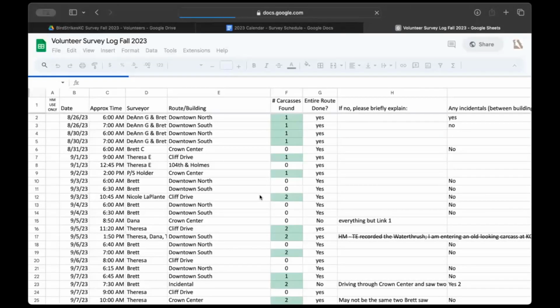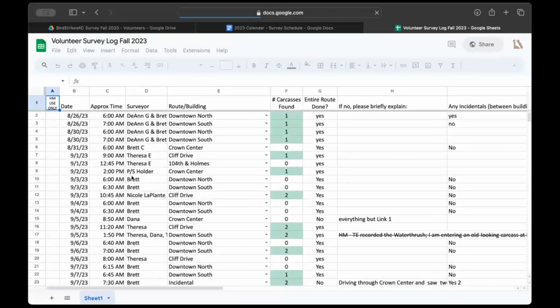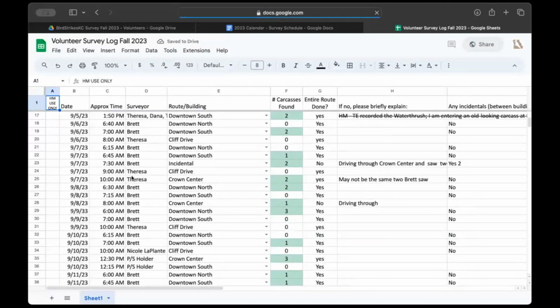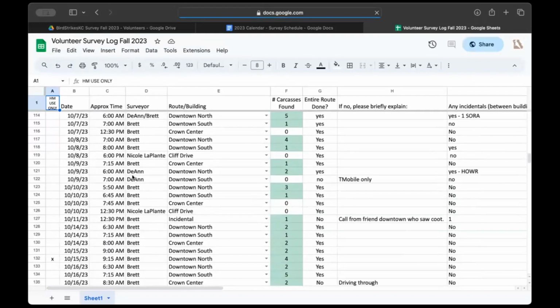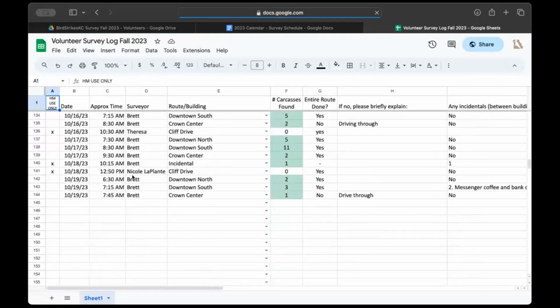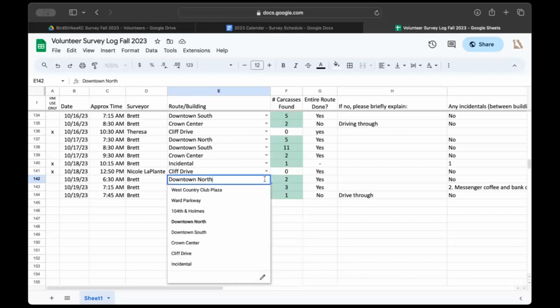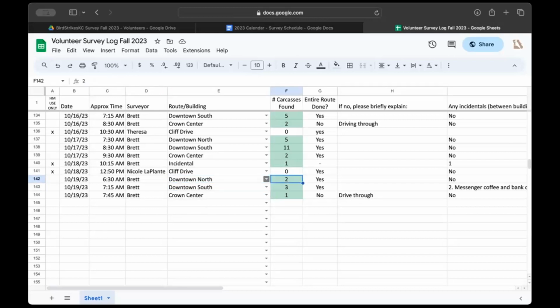last thing is the famous survey log that we've just been talking quite a lot about. So you can see, I'll scroll down to the most recent. Okay, so you can see you want to enter date, approximate time. I mean, downtown North might take an hour or 45 minutes. So you don't have to write all of that, but just when you started, your name, of course. And this is a drop-down menu as mentioned. So downtown North, number of carcasses found.